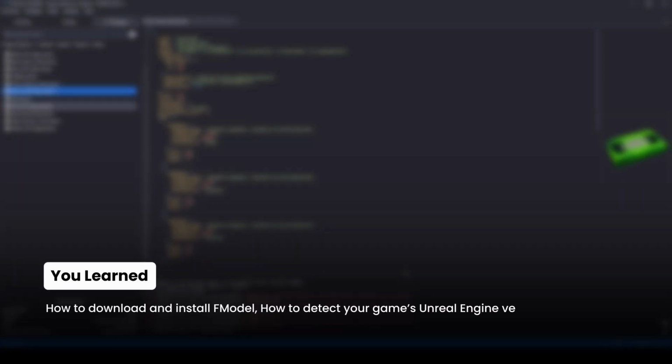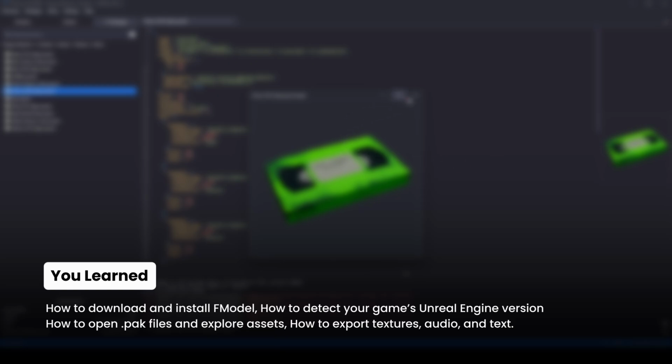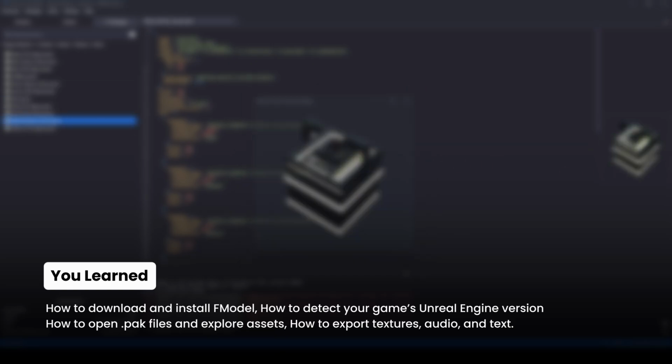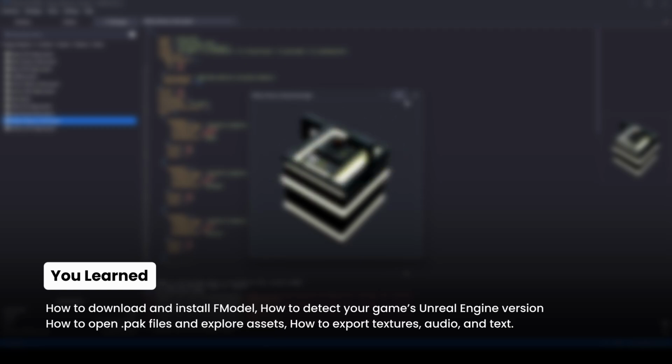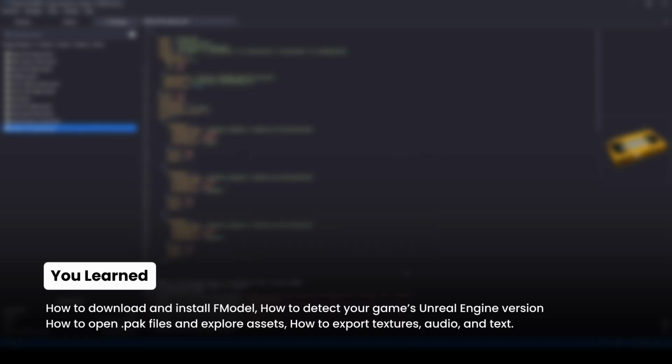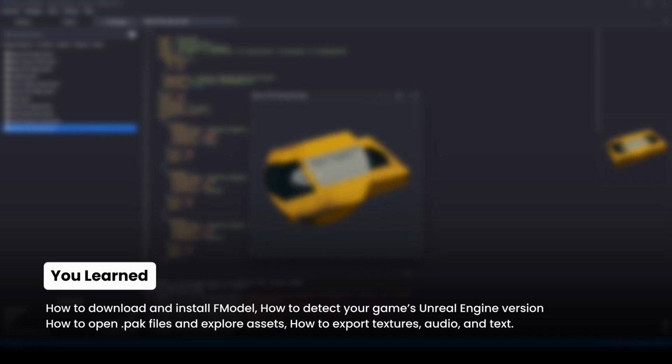In this lecture, you learned how to download and install FModel, how to detect your game's Unreal Engine version, how to open .pak files and explore assets, and how to export textures, audio, and text. In the next lecture, we'll start working with the assets we exported and build your very first localization mod. See you there.